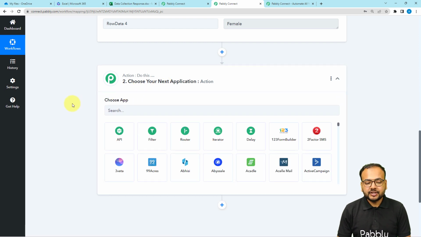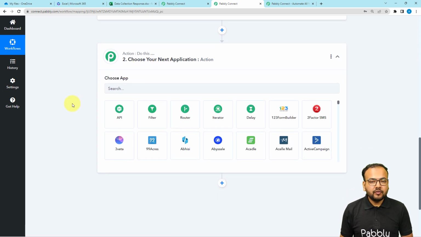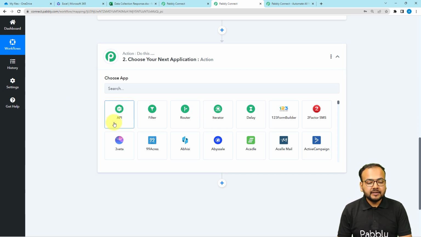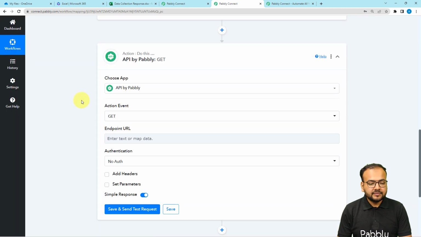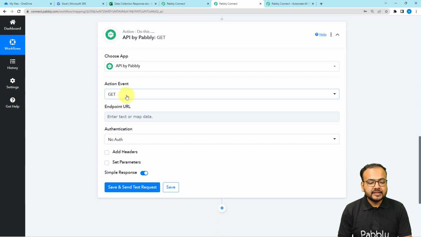Now guys, we have this action window. So now we want to send this data that we have received to any other application using API by Pabbly feature of Pabbly Connect. So guys, with the help of API by Pabbly module, you can use these action events using the application programming interface of API. So what is API?